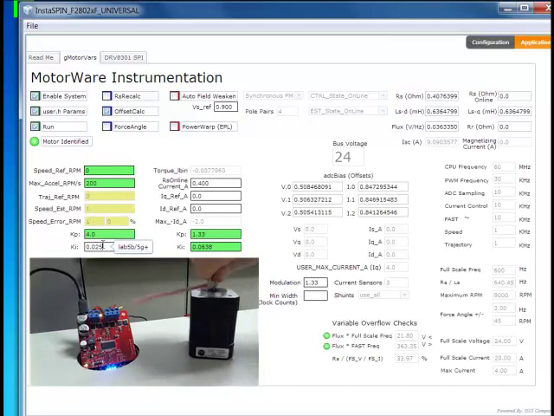Split the difference. So you can tune this up to your liking. You can see it oscillated a little bit when I let it go. That usually means that your gain is just a little too stiff. If you see oscillations, you're going to want to tune down your P.